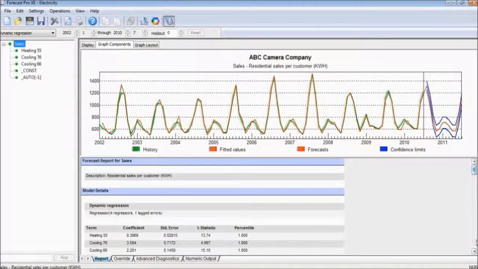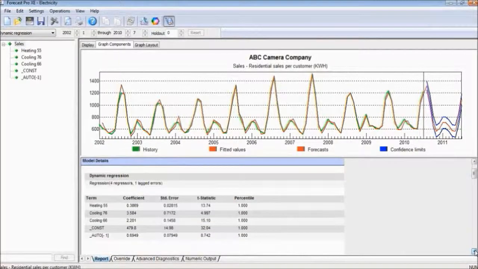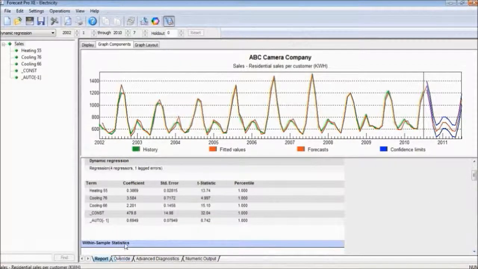And this automatically updates the model. So this is now a new model. And we can see it has an auto -1 in it. This is the Cochrane-Orcutt term. It's highly significant. And we've improved the model.